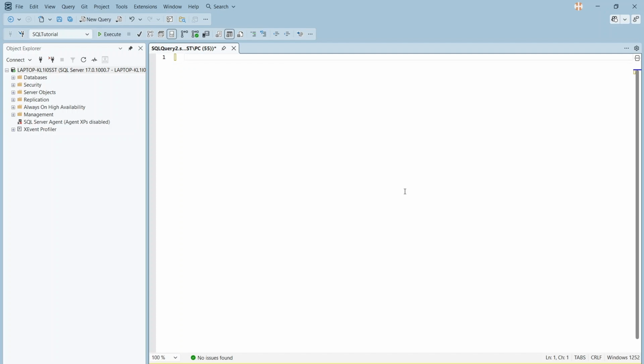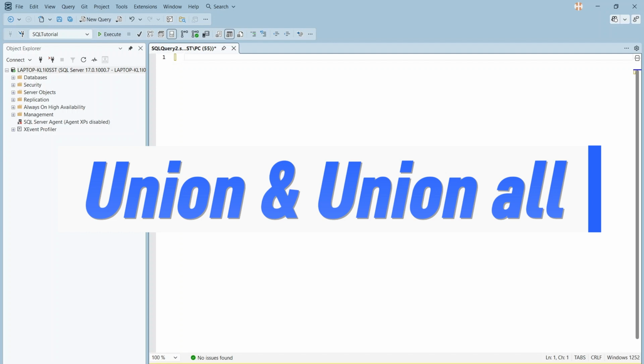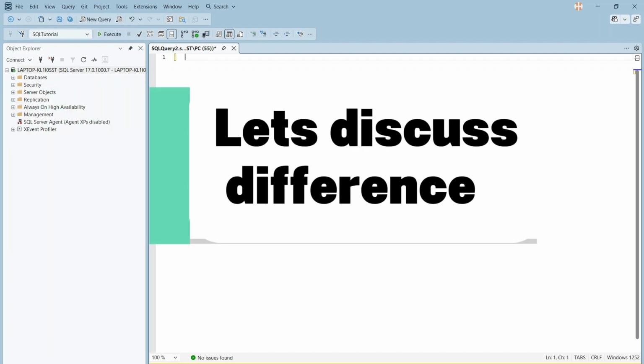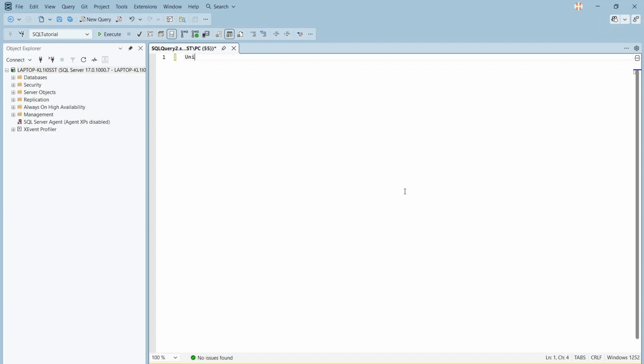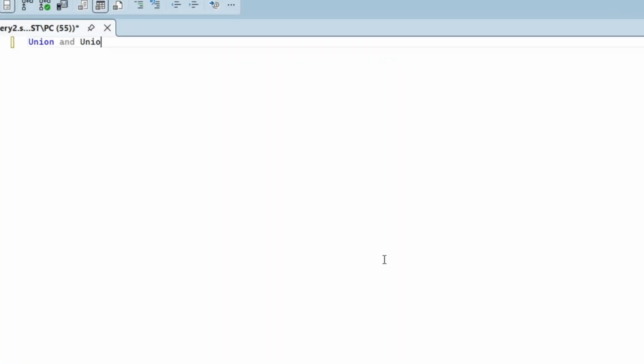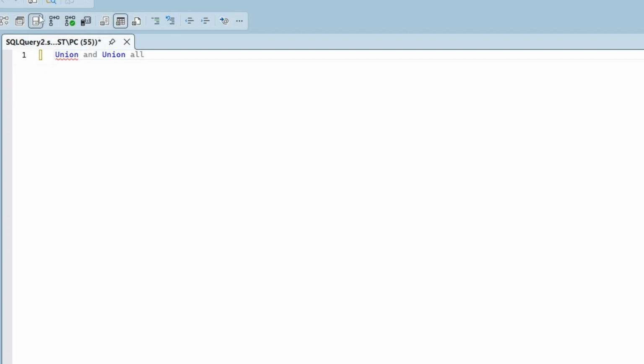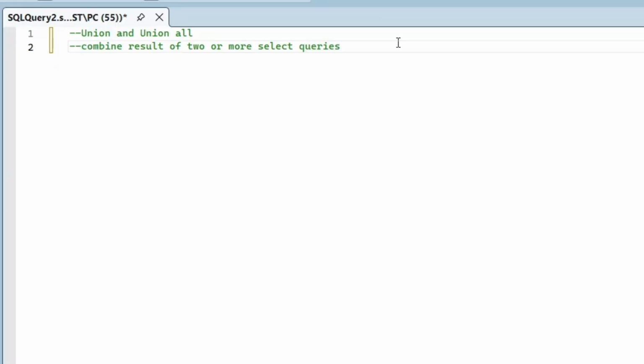First, let's discuss what exactly UNION and UNION ALL are and what the difference between them is, the theoretical part. So UNION and UNION ALL are both used to combine the results of SELECT queries. Consider that there are two SELECT queries and we want to combine the results of these two. In that case, we can use UNION or UNION ALL. Okay. So let's write the definition: to combine results of two or more SELECT query results. So both UNION and UNION ALL are used to combine results from two or more SELECT queries.